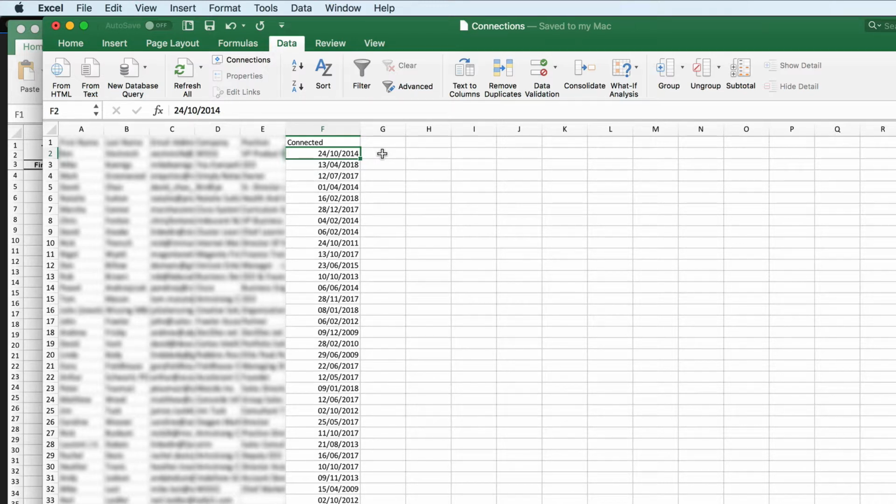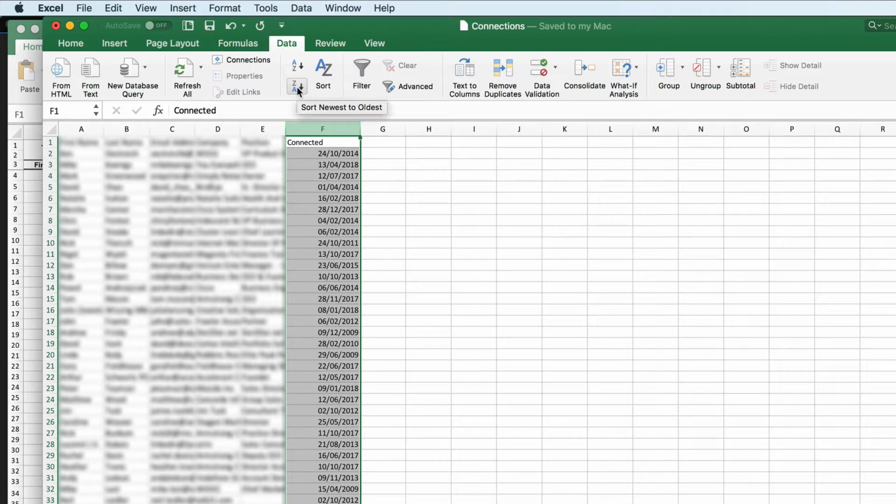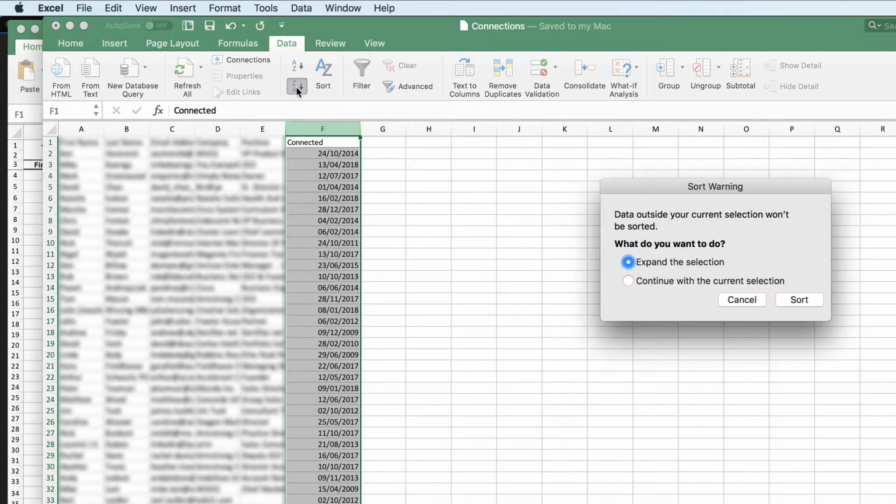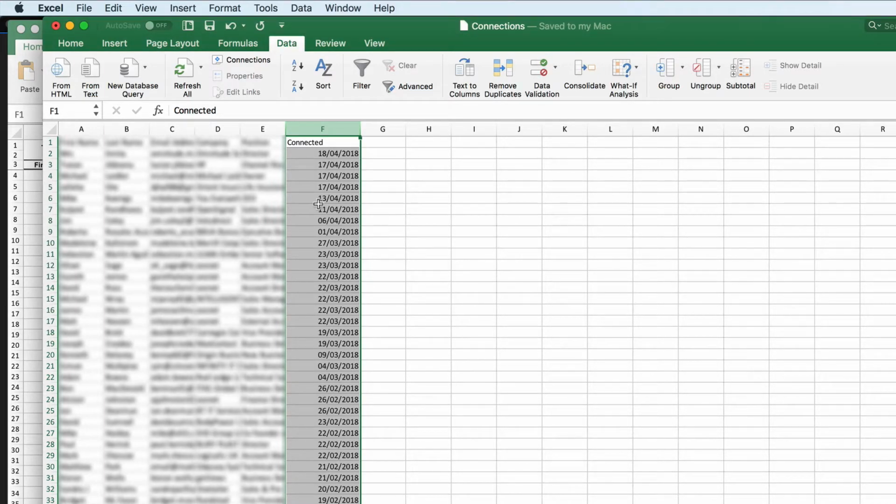We need to clean up that data. Now we can actually sort our data using that date. So if we sort by Z to A, as some would say, the first thing it's going to ask you to do is, do you want to expand the selection? We do that because that means it's just going to take the other columns with the sorting of the date. And you'll see here now we have everything in chronological order, in reverse chronological order. So it gives you the latest connections you've had.